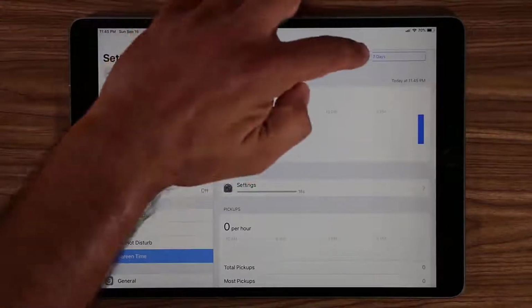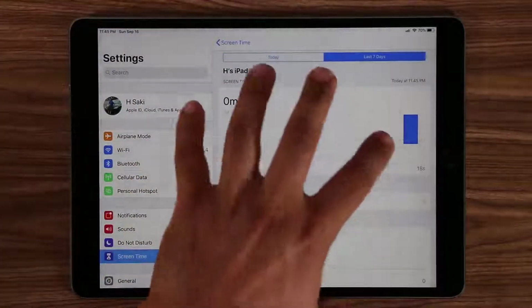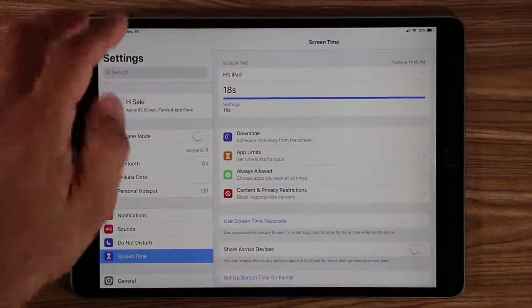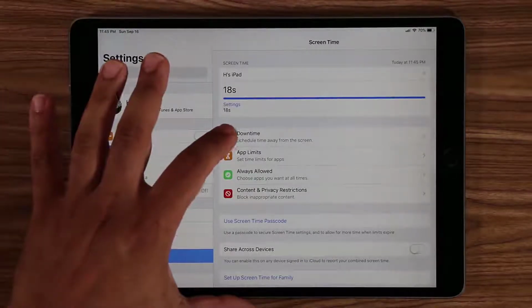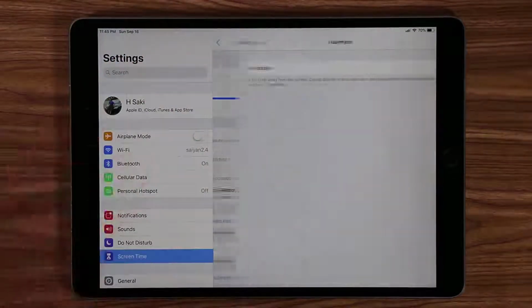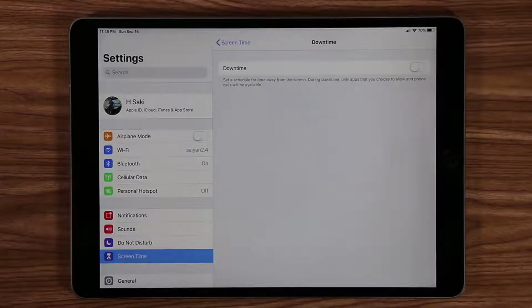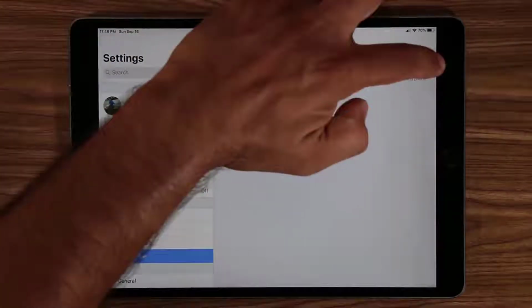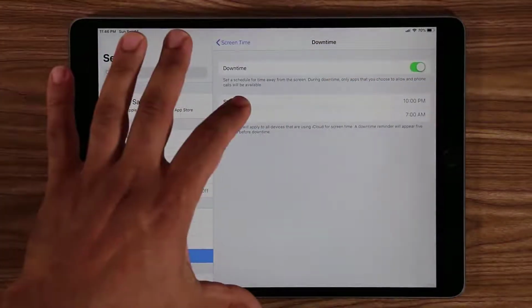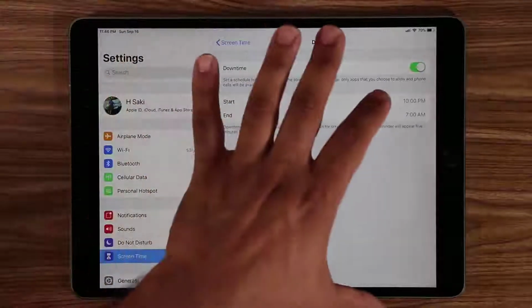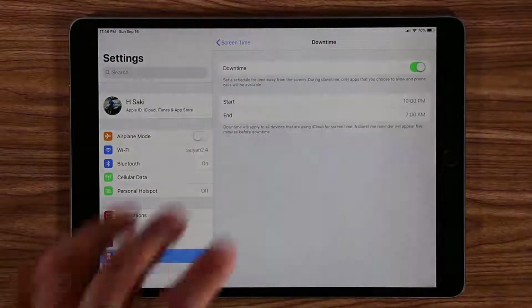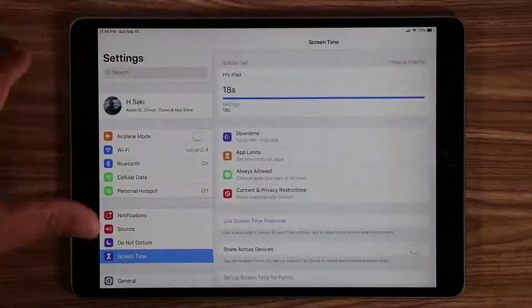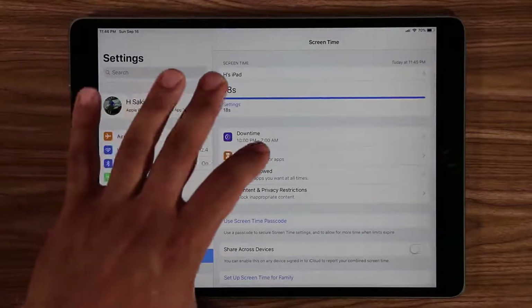You can also go to last 7 days, and this is going to keep growing as you keep playing with your iPad. And of course, they have given you these 4 settings. You have the downtime, which allows you to set downtime so you don't use certain app groups as often, such as games. So if I enable this, I'm able to start a downtime from 10 p.m. to 7 a.m. So we set the downtime here, we go back over here, and what we can do is we can also go to the app limits.